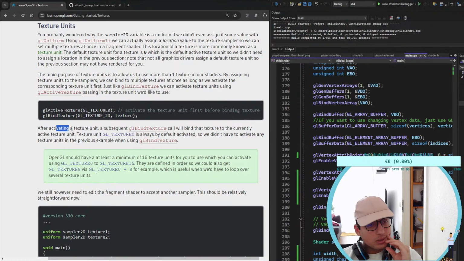After activating a texture unit, a subsequent glBindTexture call will bind that texture to the currently active texture unit. Texture unit GL_TEXTURE0 is always activated by default, so we don't have to activate any texture units in the previous example when using glBindTexture.